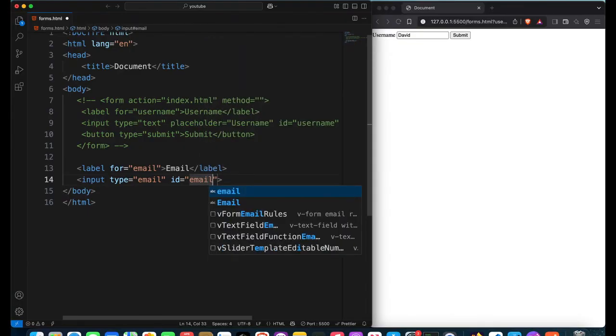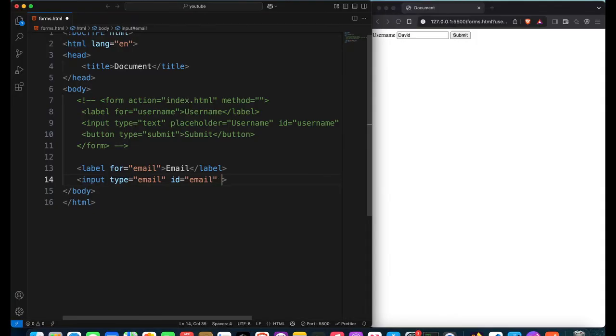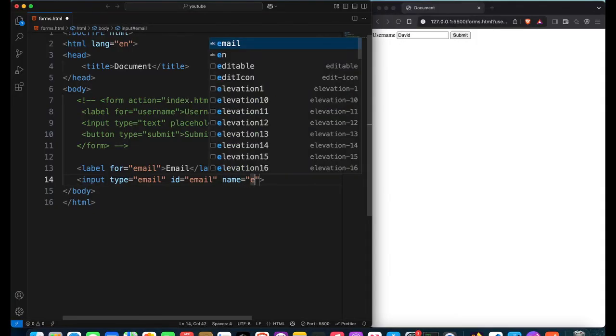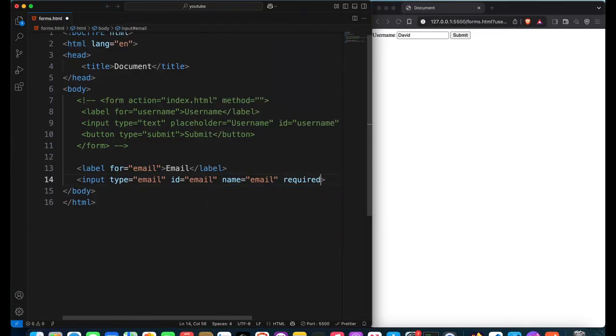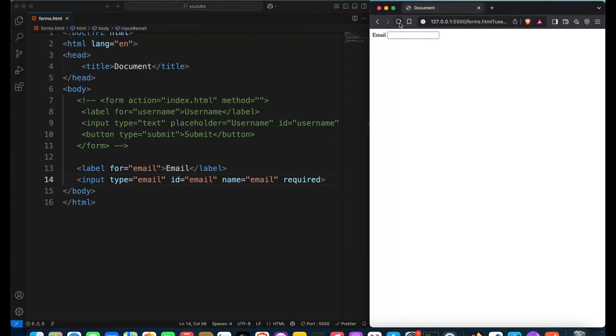I'll apply the name and also required. Name to be email and the required. So I make all these things to be compulsory, like you must enter something in this form. Why is it not refreshing? Okay, we have this. You can create more and more input fields.